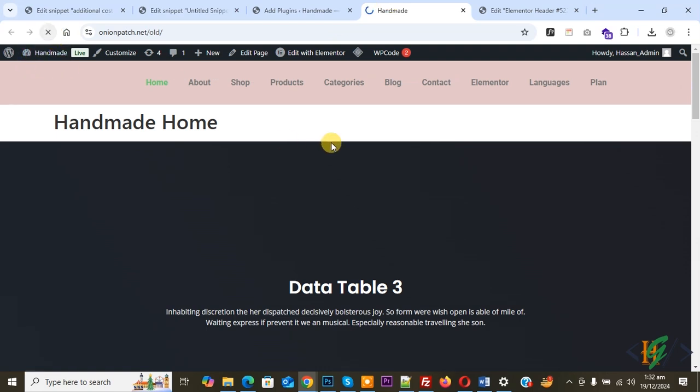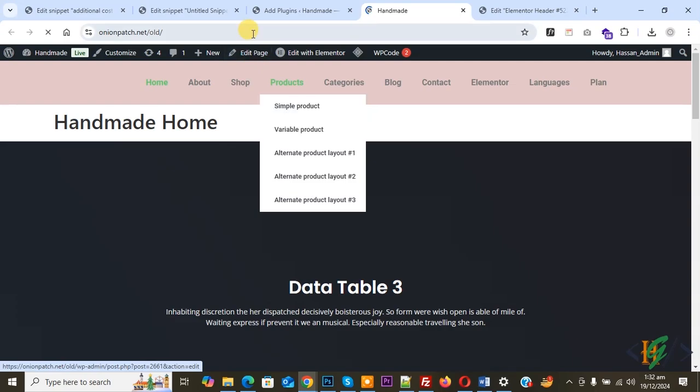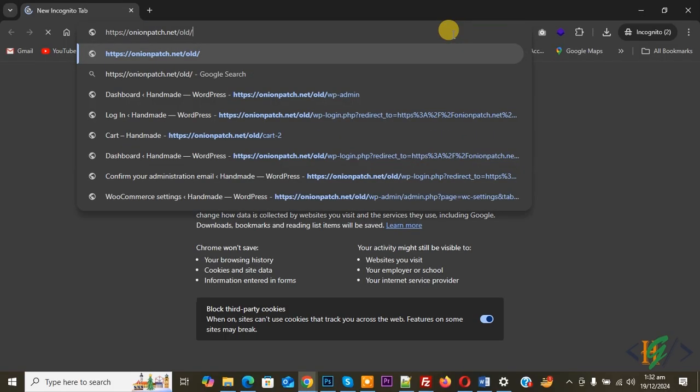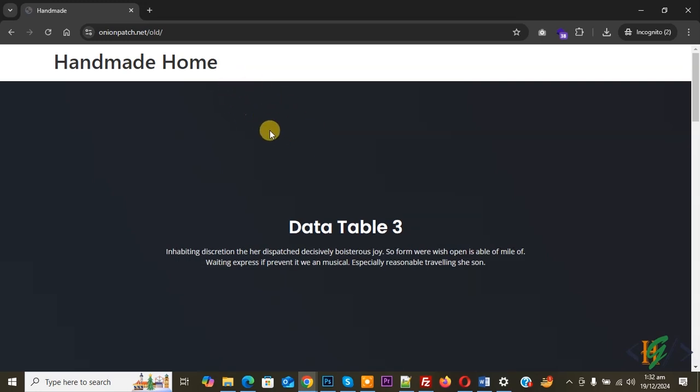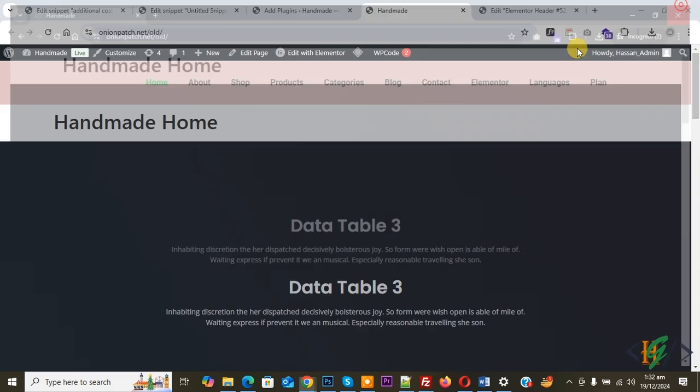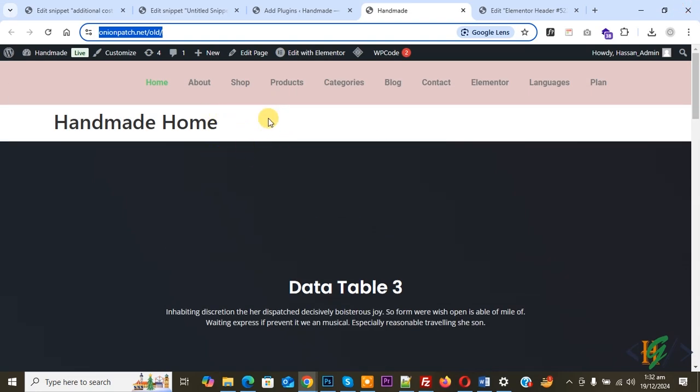Now refresh the page. We are already logged in. Now you see the header. Now copy this link and open it. Now you see the Elementor header is hidden for non-logged-in users and only visible for logged-in users. Now close this. Now you see the header is visible for logged-in users only in Elementor WordPress.